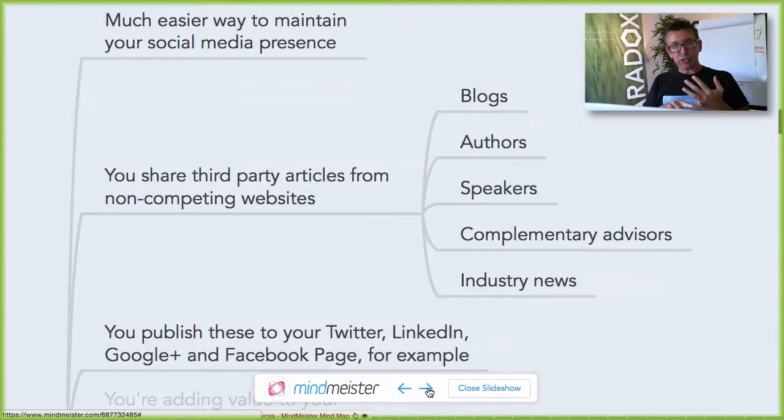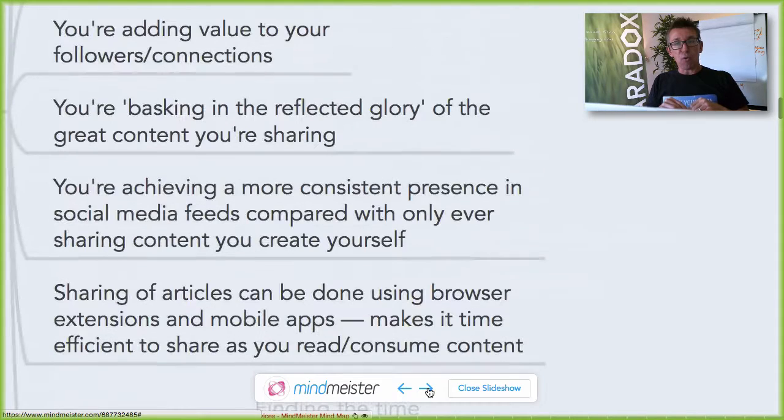Now, we'll talk about selection of social media platforms in a moment. But when you publish, you put them out into, obviously, Twitter, LinkedIn, Google+, Facebook page, or whatever platforms are a fit for your network. So this does add value to your followers and connections.